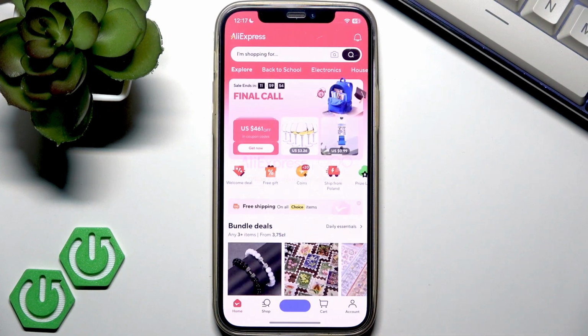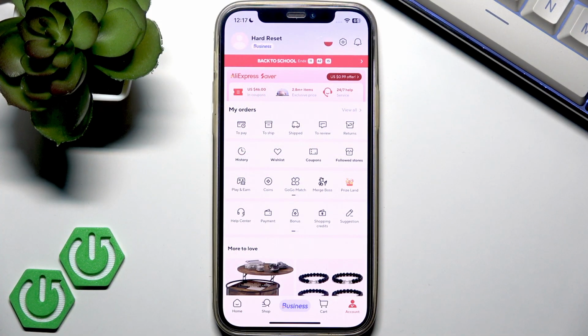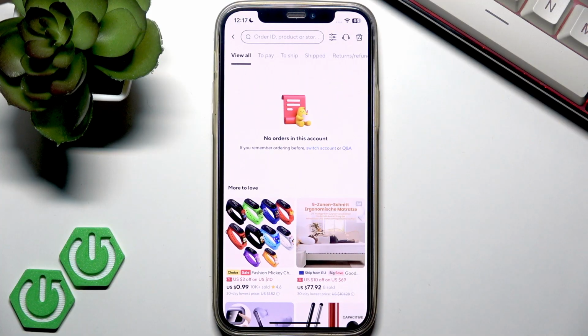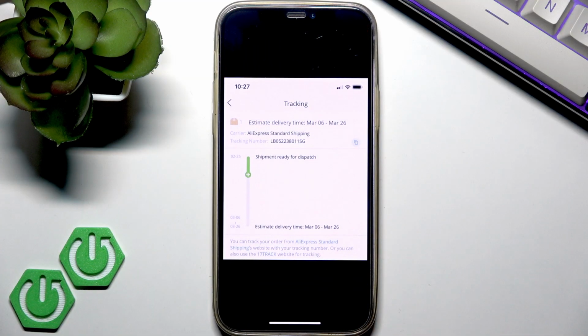Open AliExpress application on your phone, go to your account at the bottom right corner of your screen and go to My Orders section. Now find order that you want to track and click Track Order button, or it can say View Details. So now you should see something similar like this.